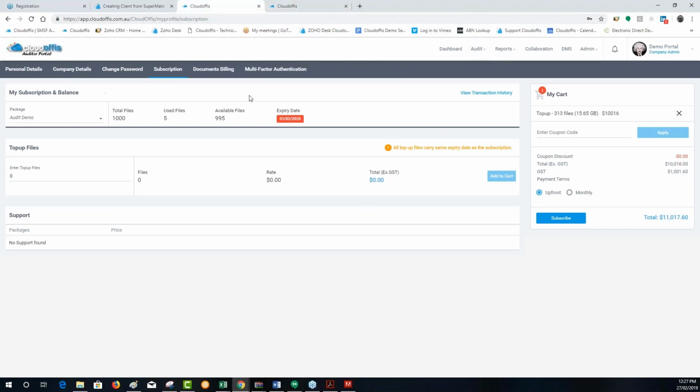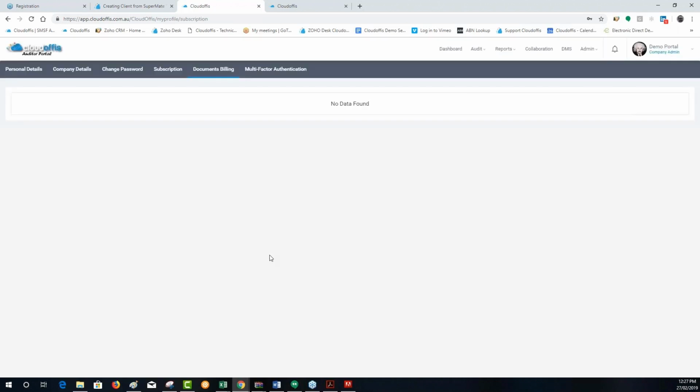What I am going to do, actually while I'm on this page, sorry, I skipped a part there. While I'm on this page, you'll notice that we have a new tab, Documents Billing. Now this is where, if you ordered an ASIC extract or a title deed, we would populate the data. So we'll provide you with the name and a link to the document, as well as the price you paid, and of course you will have the ability to expand that for invoicing purposes. Okay, so for those of you that do choose to use our new ordering system through Cloudoffis, this is where you will be able to access and track all of the orders that you've placed.